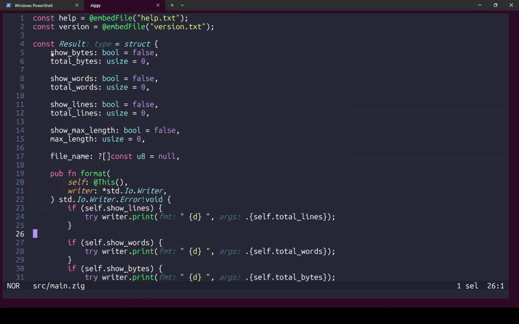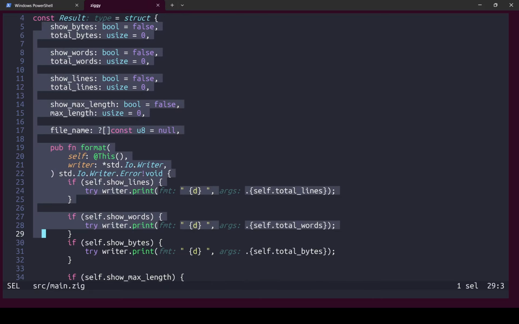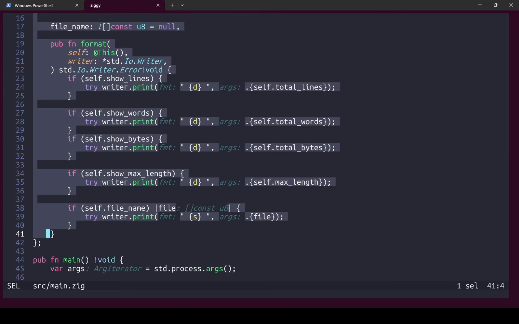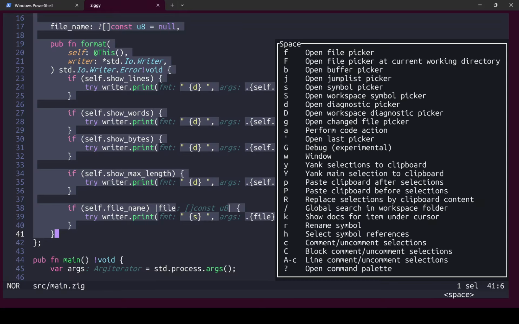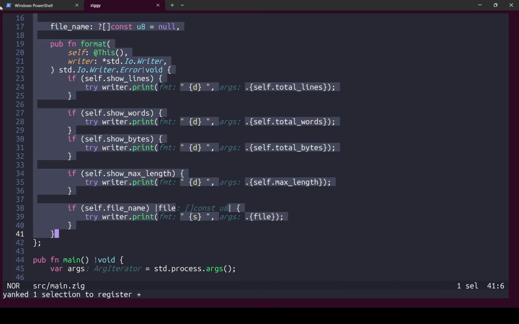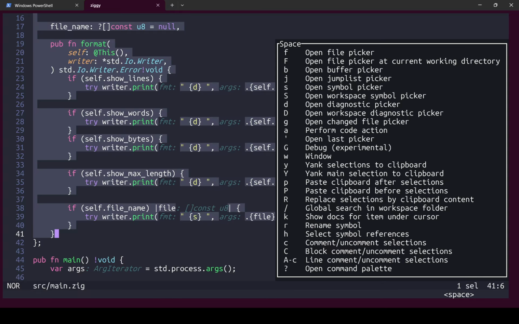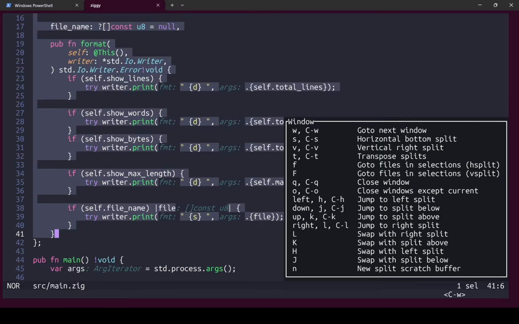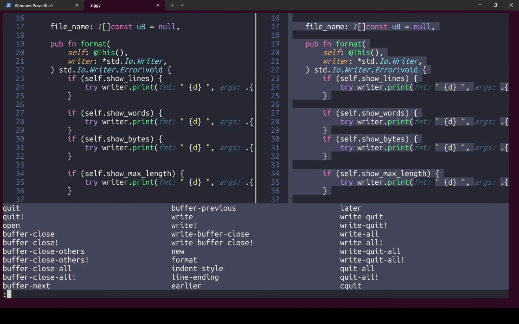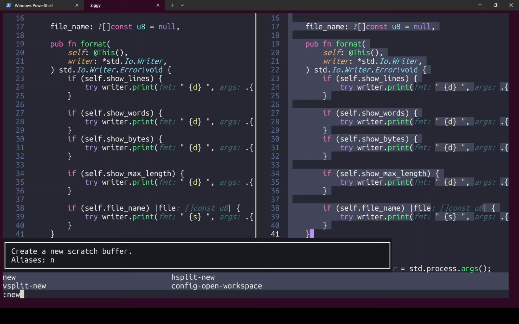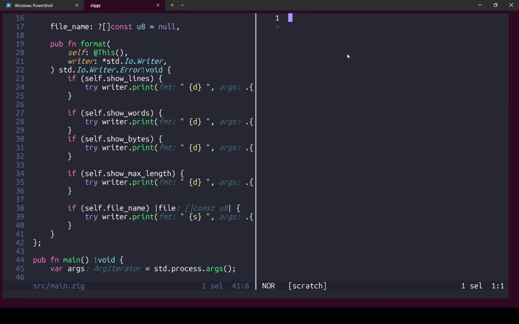We can copy the stuff and yank it, and refactor it. For example, I can create one more window, a vertical one, and say new here. There you go, and paste the code in the new file.